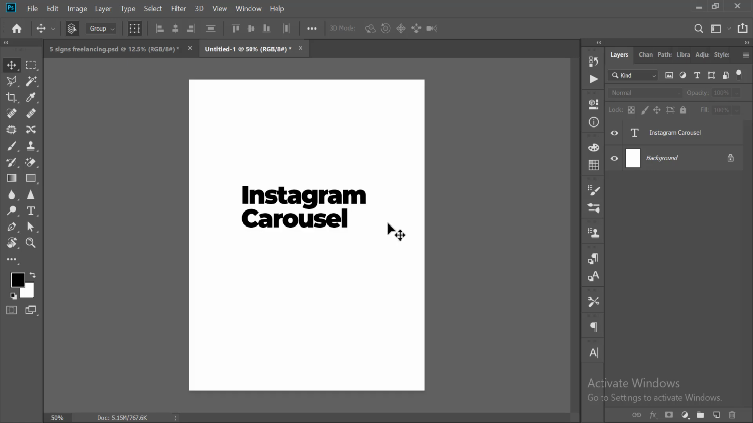Today, very quickly, we're going to be looking at how to create an Instagram carousel. And as we know, Instagram carousels are one of the most effective ways of promoting businesses or whatever idea that you have. So lots and lots of people are buying into the idea of using carousels.